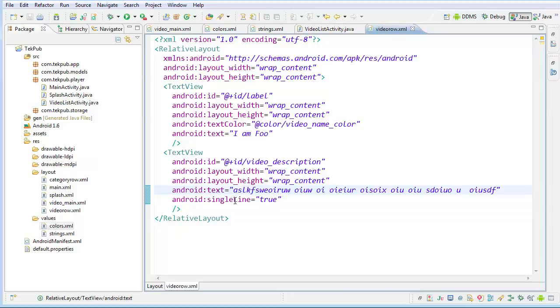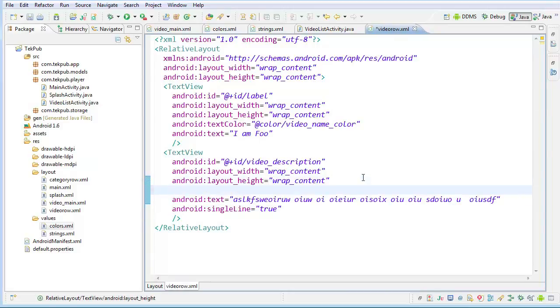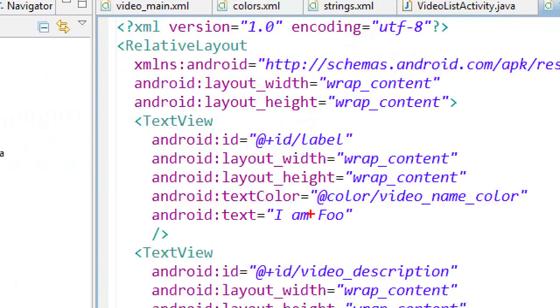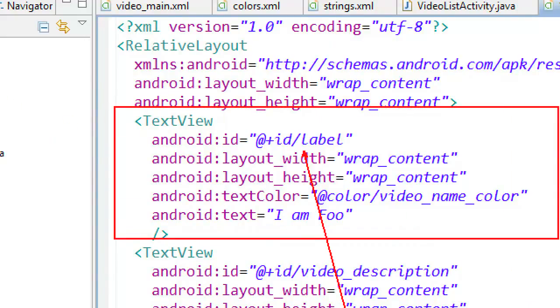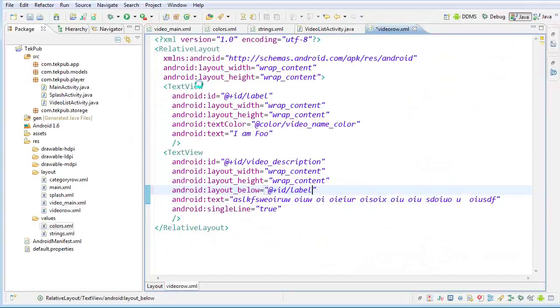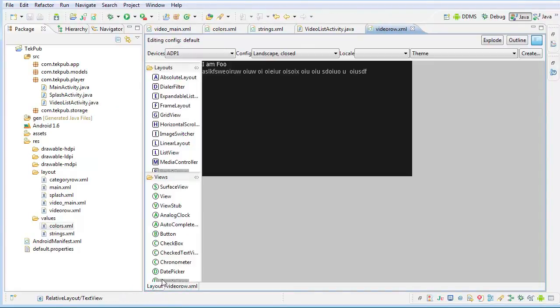So it says that this is going to be a single line object. And before we can display it below the text view above, we need to say android:layout_below. And we'll get the ID of the label at +id/label. So this points up to this label up here, so we want it to go below this label. If we go back to the here we go. Now we see I am foo, and we see these other options here.